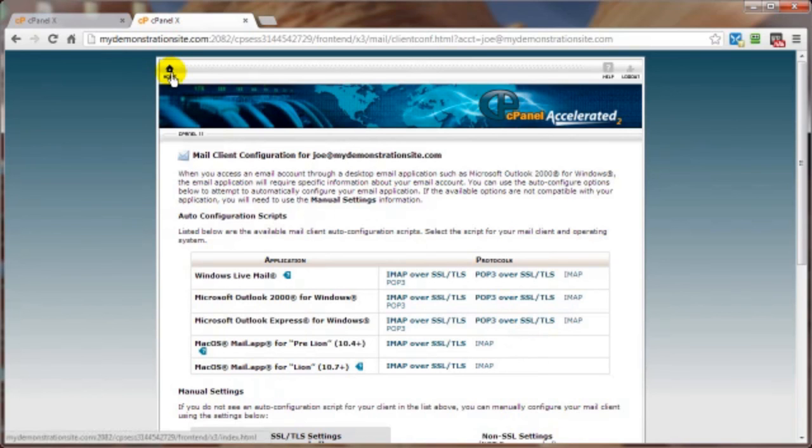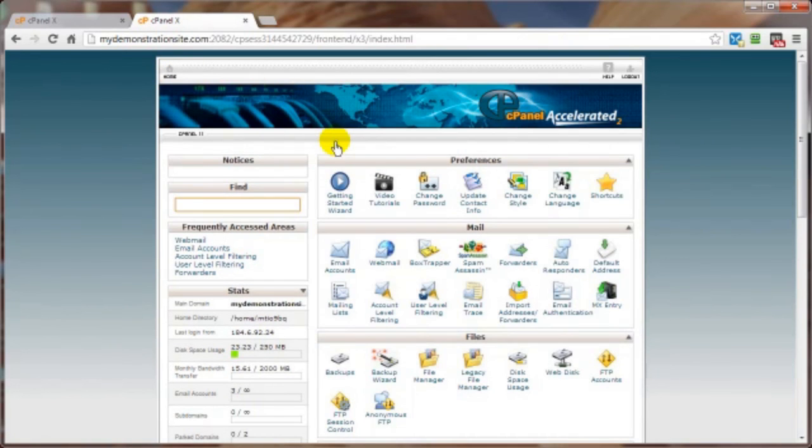And there's a lot of other things you can do by creating additional email addresses. For example, you might be able to set up autoresponders or mailing lists set up on a particular email address that you create here. And that's going to bring us to the end of this video on creating an email account.